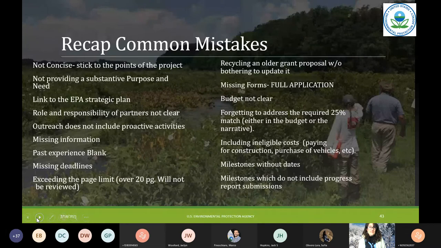Another one is that some people seem to recycle applications and forget to update them. For example, I've seen folks that refer to, in my region, the Chesapeake Bay program and the Chesapeake Bay commitments from the year 2000. And there have been many updated milestones for the Chesapeake Bay since then. So it's really important to update your information. Don't provide old information. If there is new information, the reviewers can see. They can Google and look up and know that some of the information is not updated.